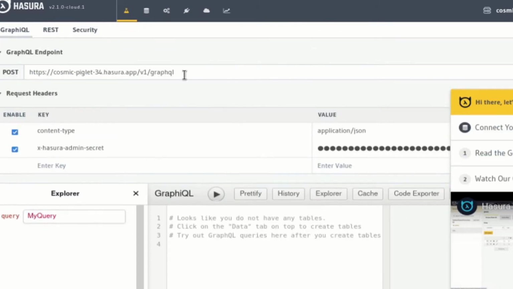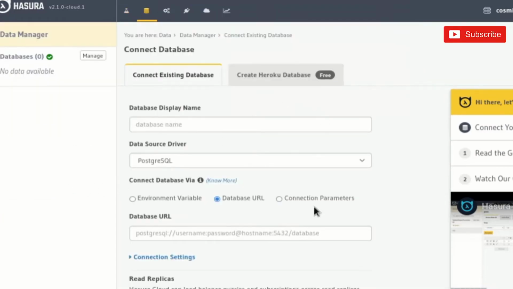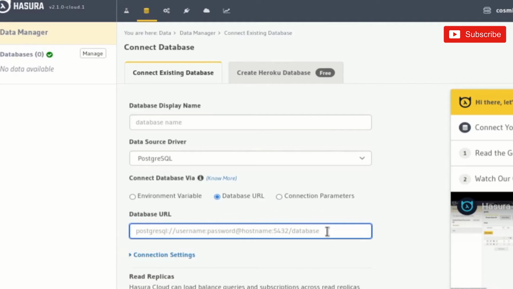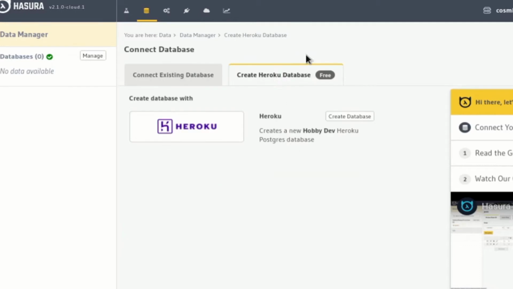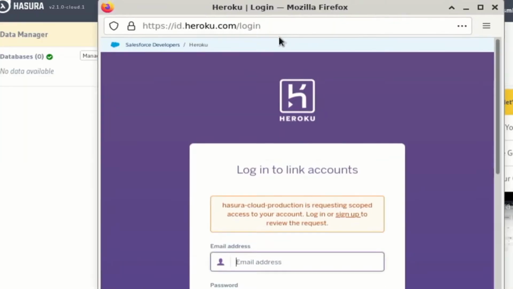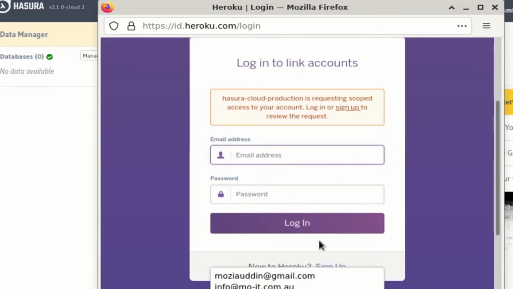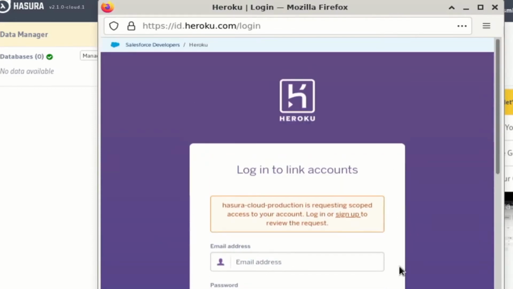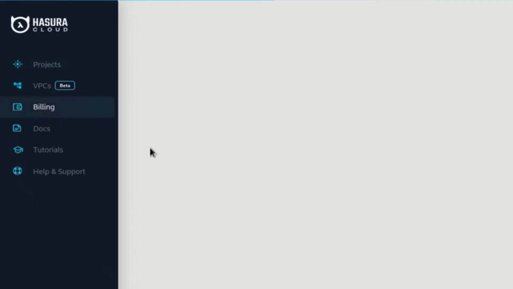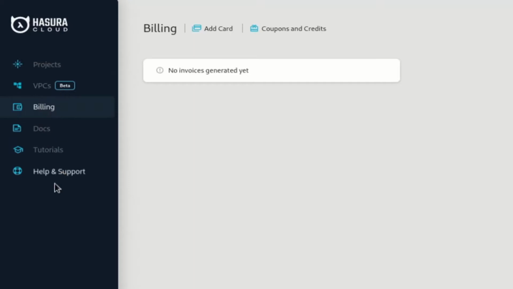If I go into data, it wants me to connect to a database, and the cloud version sets up your own Heroku database. I can create database, and it will pop up with this Heroku login, and you log in and set up your own Heroku logon basically. So we'll see how we can set this up locally. I'm going to close the cloud one. You can look at your billing, all the other tutorials, docs, help and support, and your projects.